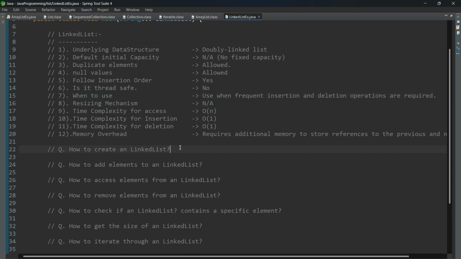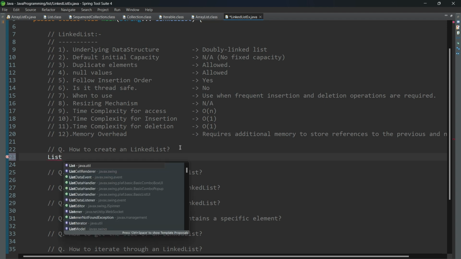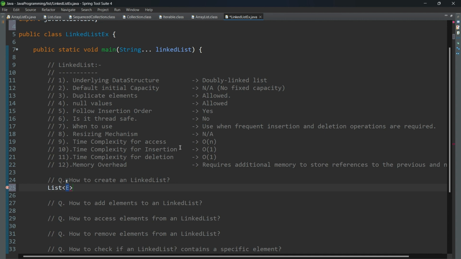So let me create the linked list first. For linked list also, the parent is List. We can create a parent class reference with a child class object. Here I am providing String: List of String, new LinkedList.